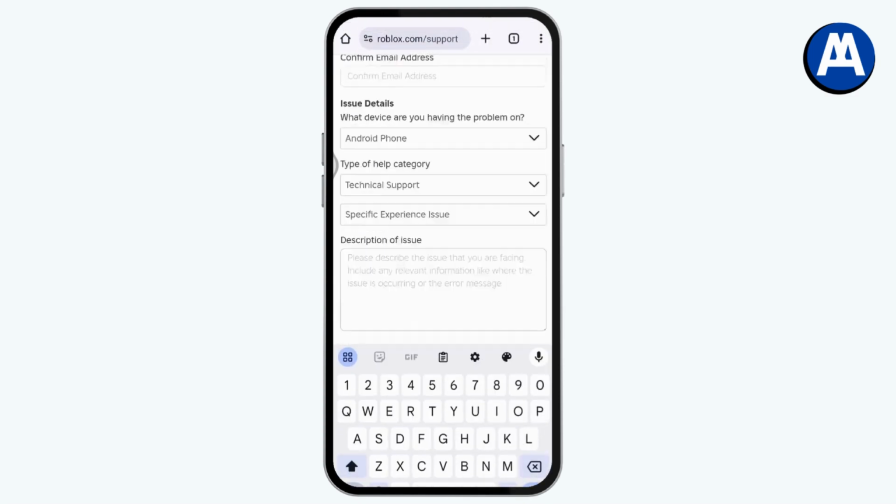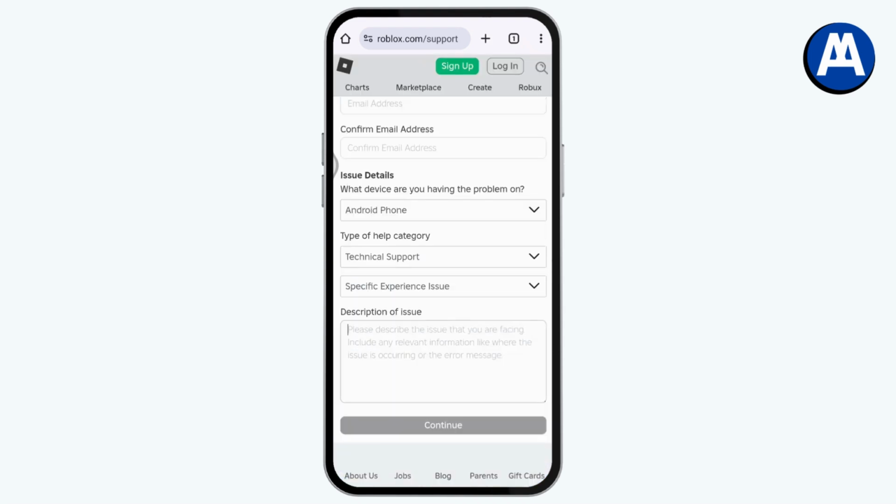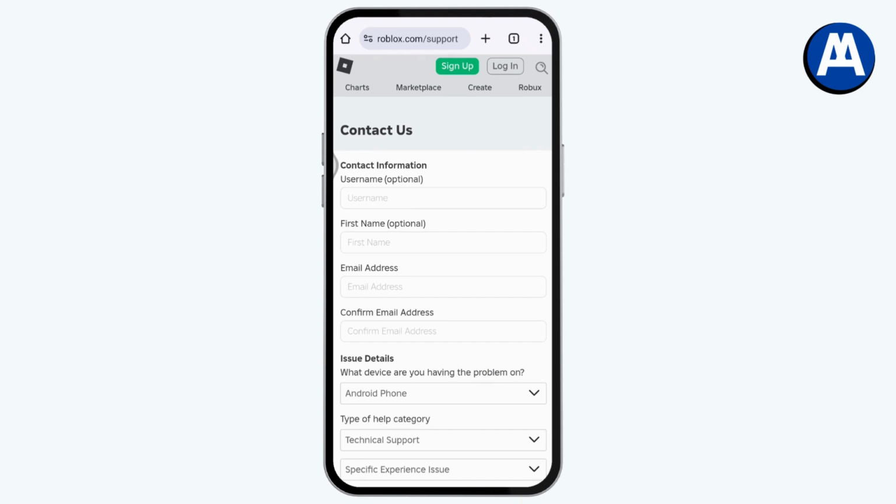And under description you need to describe your issue. So you need to enter, hello Roblox team, I'm facing a problem with the two-step verification code not being received on my device, so please help me with that problem. And once you've written, you just need to simply go with continue, which is on the bottom, and once you tap on continue, your issue will be sent to Roblox and they might help you after that.